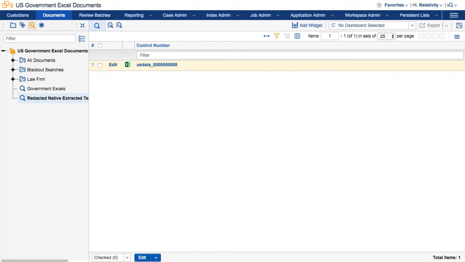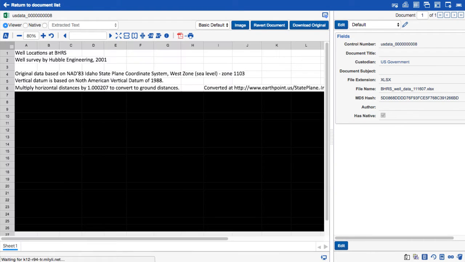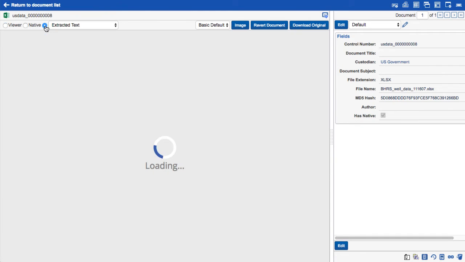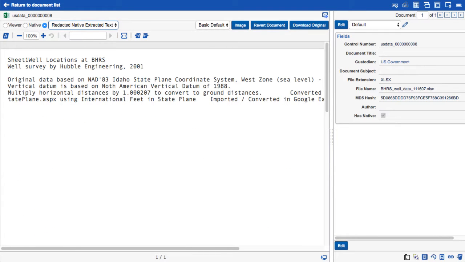Now we can go back to the original document and see the results. All right, so here is the original extracted text that we just looked at. And then here is the new redacted native extracted text. And as you can see, everything that we redacted has disappeared, and it's ready for production. And that's how it works.